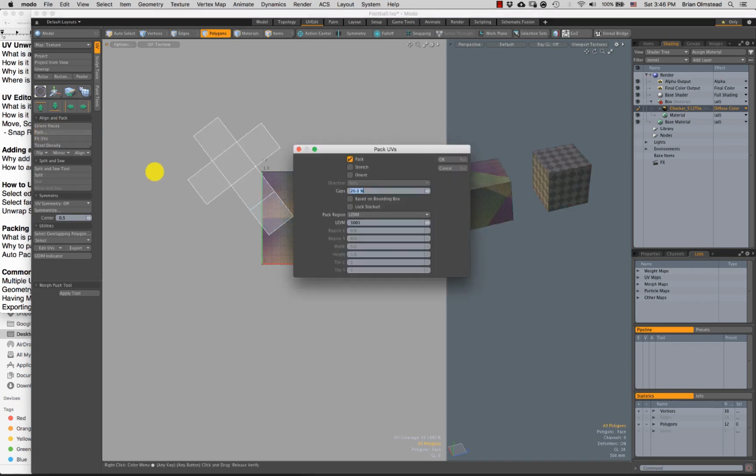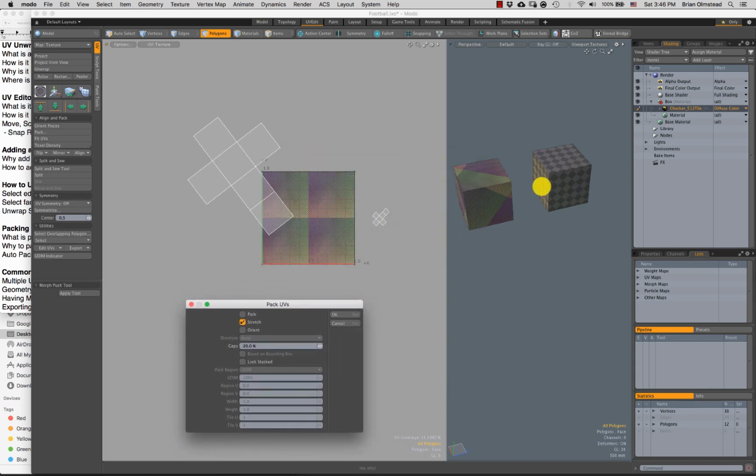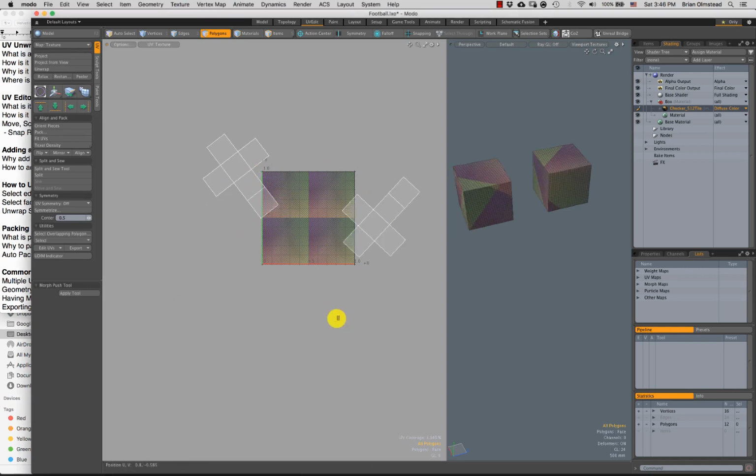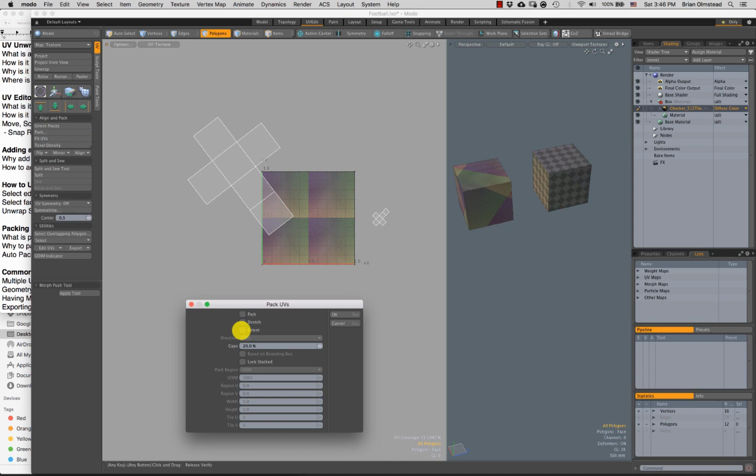Undo that, hit pack again. Now let's just hit stretch. Now it's not going to move them, it's not going to rotate them. If I look over here, we have big checkers over here, little checkers over here. It's just going to stretch them and try to make them the same size relative to each other. So looking over here, we have a big one and a small one. Hit OK. Now we have a medium one and a medium one. And lastly, go to pack and check the orient one. Hit OK.